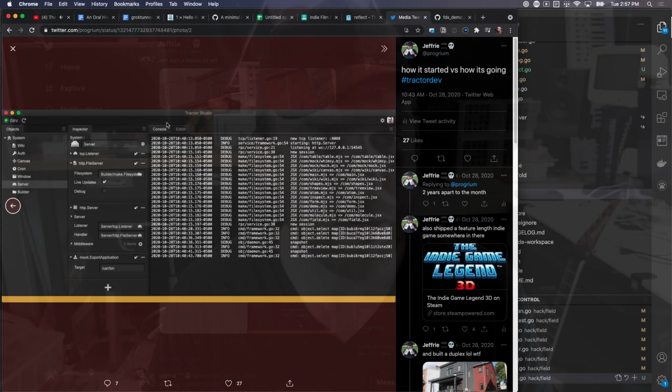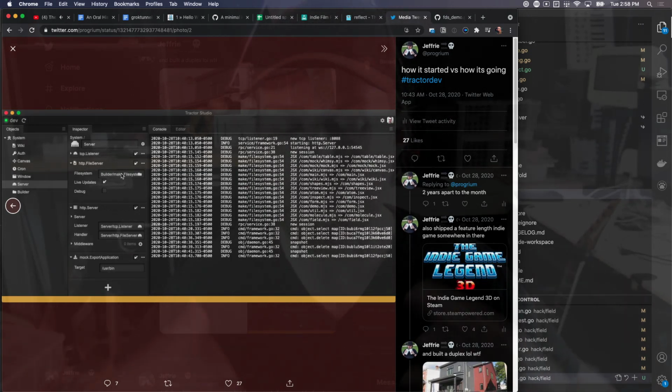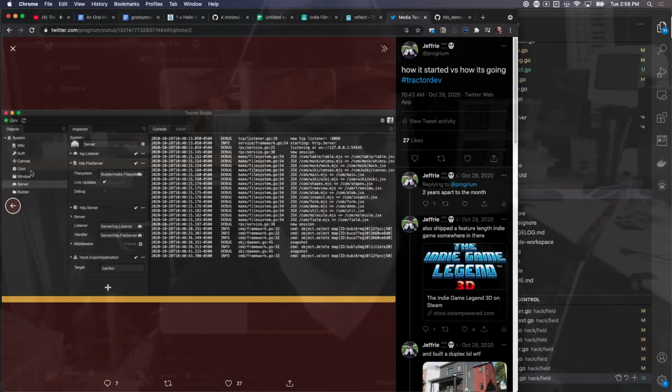So anyway, I don't have Tractor Studio running right now, so this is an old screenshot. You can see that there's the hierarchy, and every node has components, and those components are structs, which can be arbitrary structs, so they can have their own data structure however they want. And so it's interesting because it's not just nodes, right?